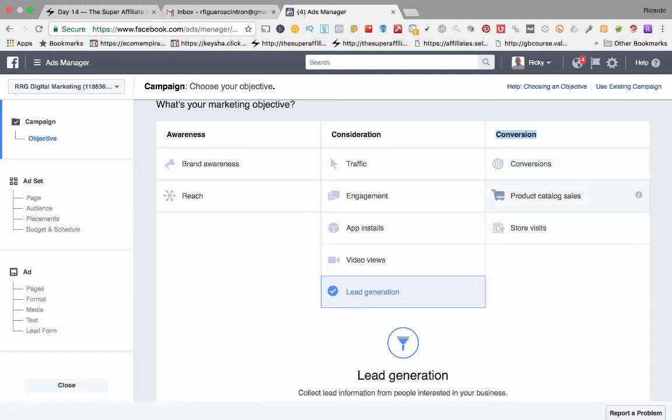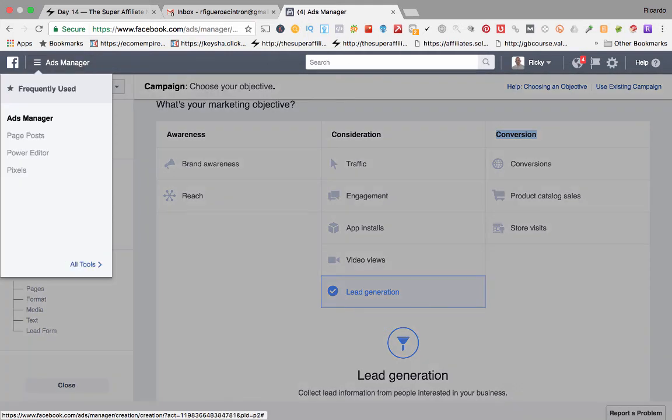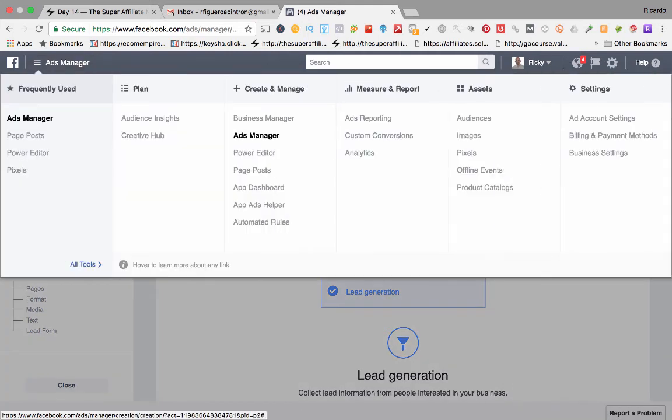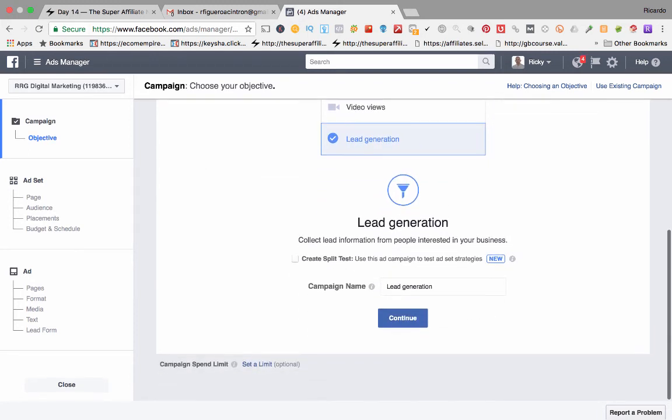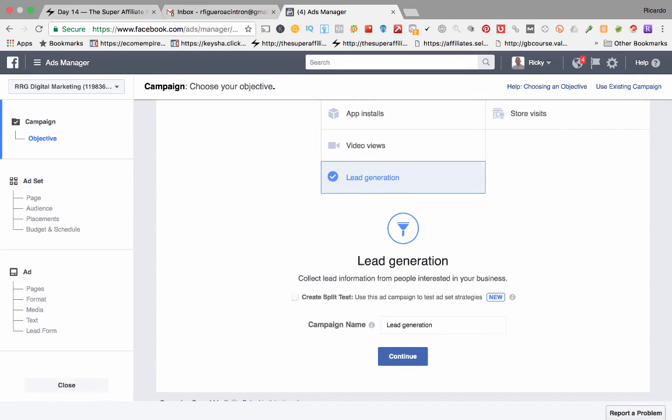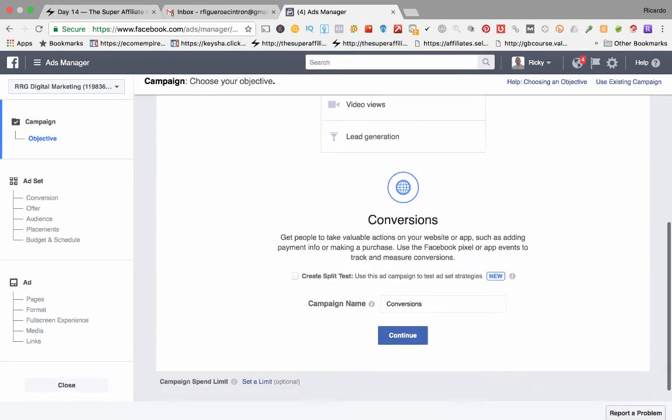If you have product catalogs, you could create an ad for your product catalogs. There is another option under the menu on the left: all tools, product catalogs. You could upload all your stuff there in an Excel file, and it's very easy to do. I already did mine for my general store. Store visits is more for mom and pop, local, brick and mortar stores. So now, I'm going to pick conversions for this example.